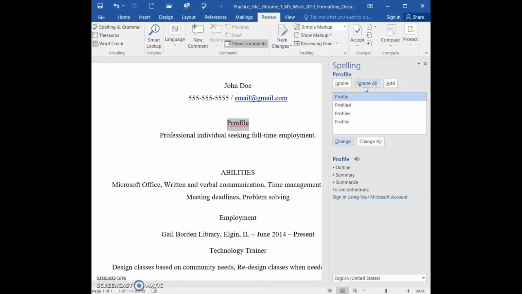Next, we have the ignore all button. So you can use this in instances where a word appears multiple times throughout a document and it's spelled correctly, but again, it's just not in the dictionary. So next we have the word add. So you can use that to add custom words to the dictionary, such as names or company-specific jargon or acronyms. Below that, we have change all. So you can use that to change all instances of a word that appear in a document instead of going through one at a time.